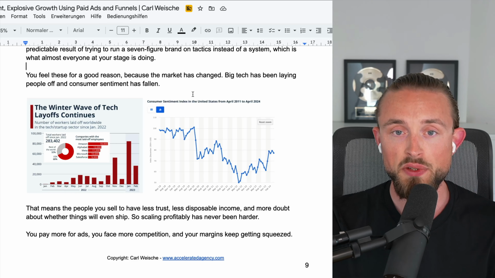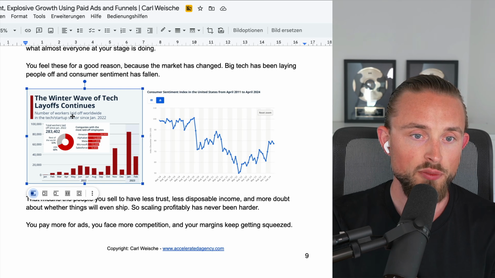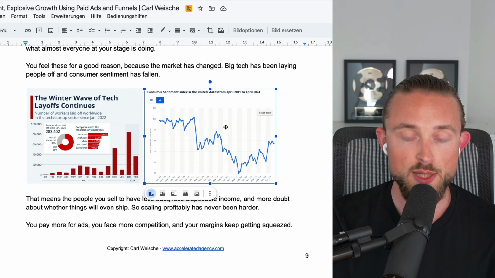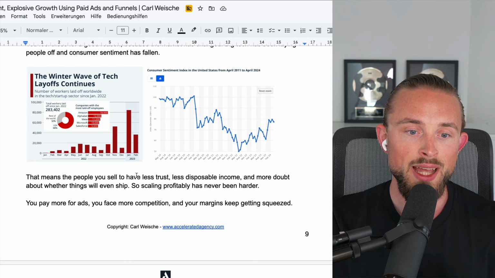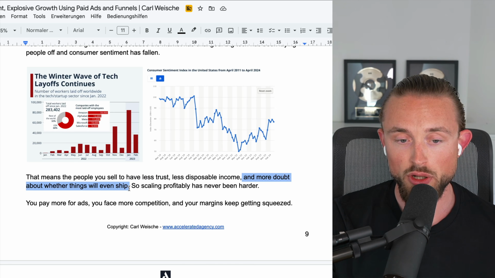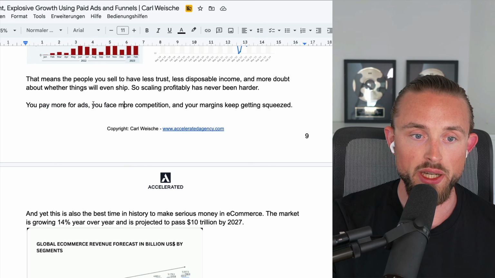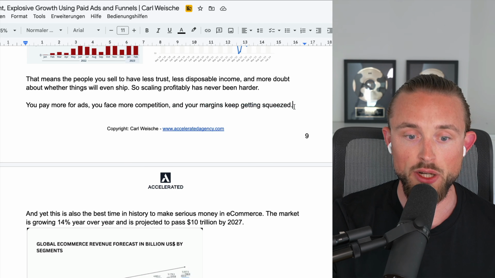And you also feel these pain points because the market has changed, right? Big tech is laying off people. The consumer sentiment index has been falling, meaning people have less trust, they have less disposable income and more doubt about whether your product will even ship, right? So scaling profitably has never been harder. You pay more for ads, you have more competition and your margins are getting squeezed.